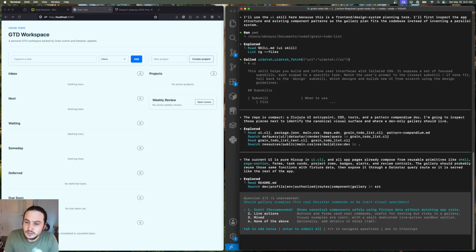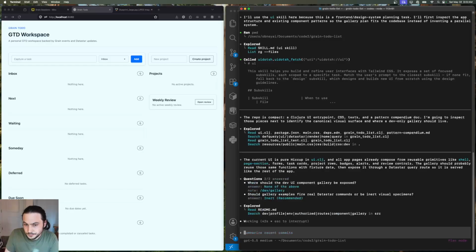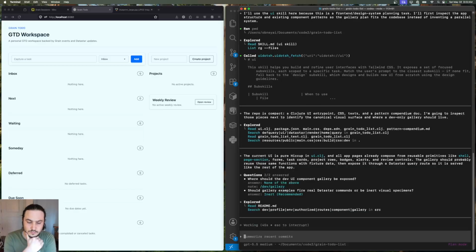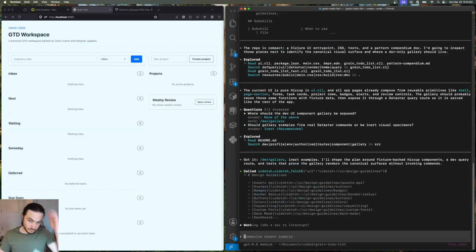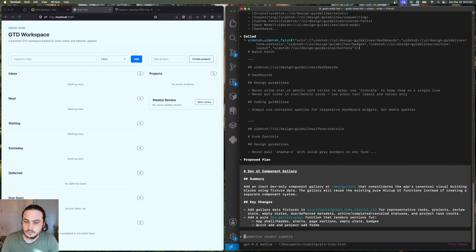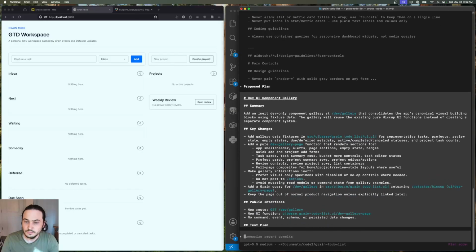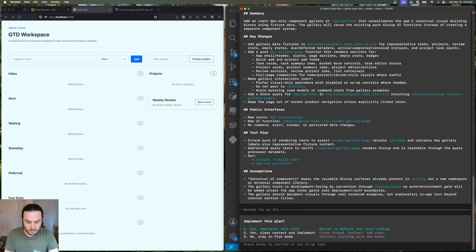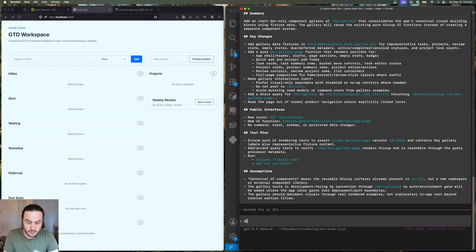Should gallery examples fire real DataStar commands or be inert visual specimens? And I think they should be inert. And I also think, so I think as part of this plan, we want a third file. So we'll say, as part of this plan, we want to create a new file that contains the UI components and gallery.